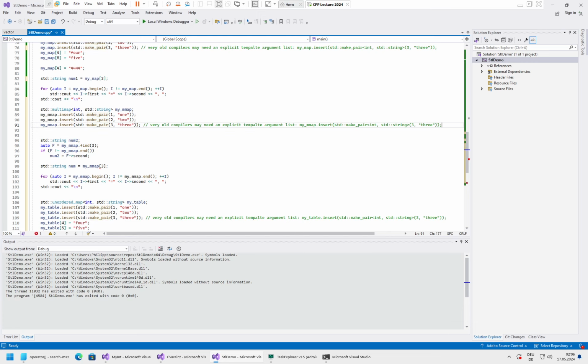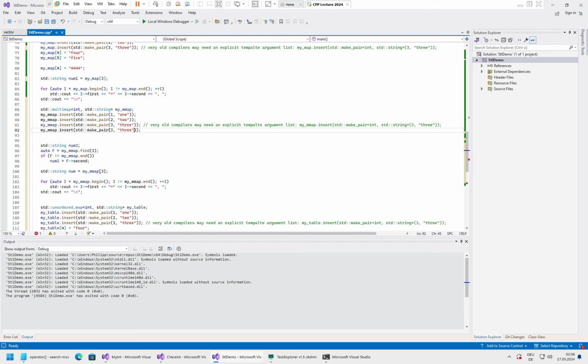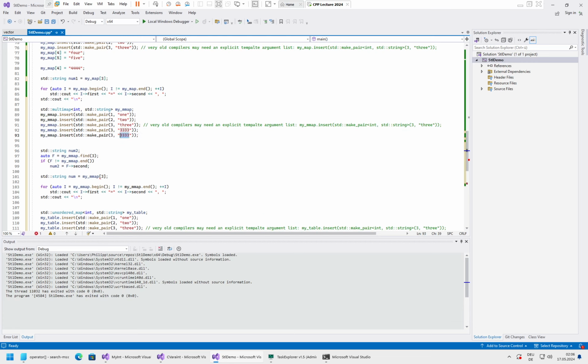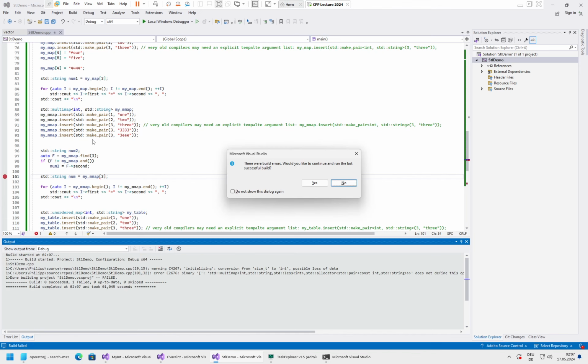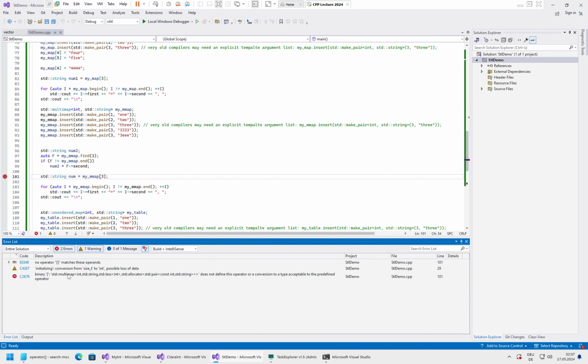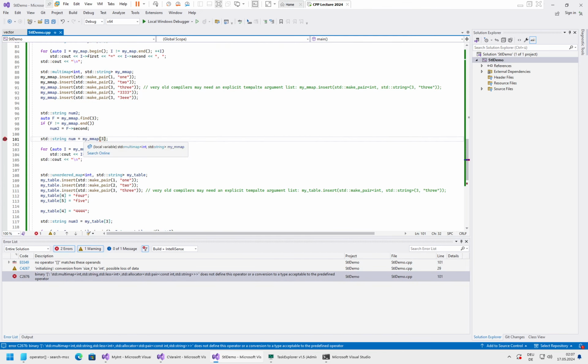We can actually insert multiple entries here, so 3 and 3 and 3, and now here we will just get one of them. I think the last one, if I recall correctly, but I might be wrong. Right, and this goes away.